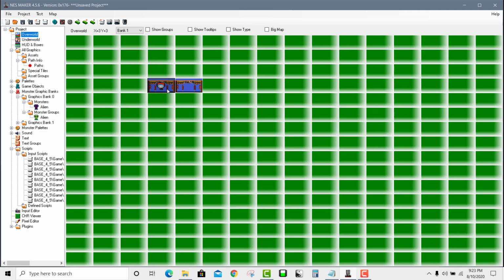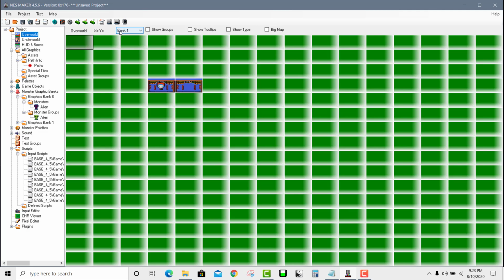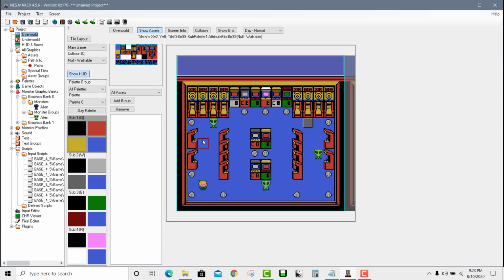Go back to my overworld, go to screen number 1. I need to know where this screen is located on the map. So if I click on overworld and I move my mouse over that screen, my screen is at 3-1, or 3-3, I'm sorry. And I want it to go to 4-3. This is the coordinates of the screen that I want to go to. So I'm going to open up my first screen here, and I want this screen to transition to 4-3. You'll have to look at your map to determine what screen it should jump to.